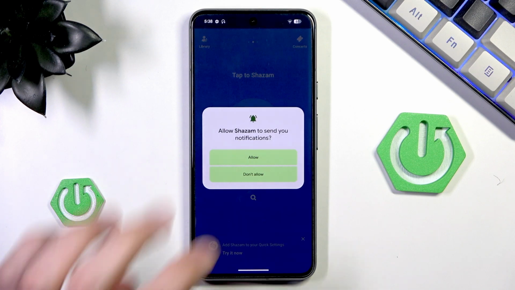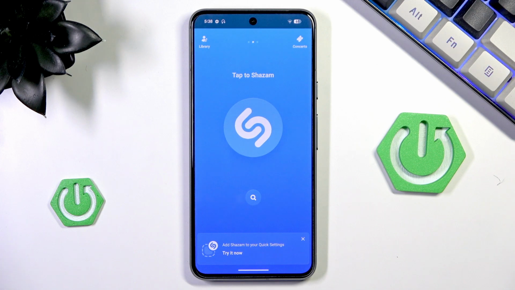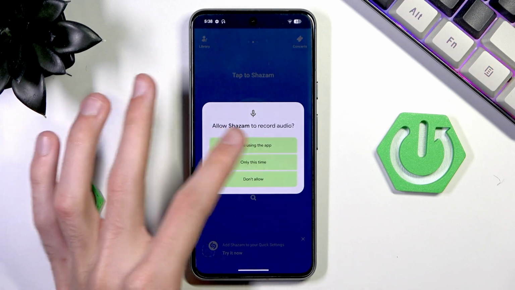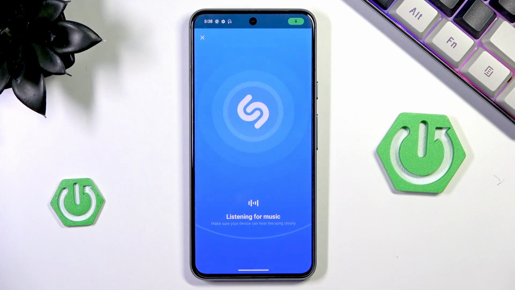You need to allow it to have access to your notifications, and then you simply tap to Shazam. You also want to give it permission to record audio, and now it will automatically listen for music.